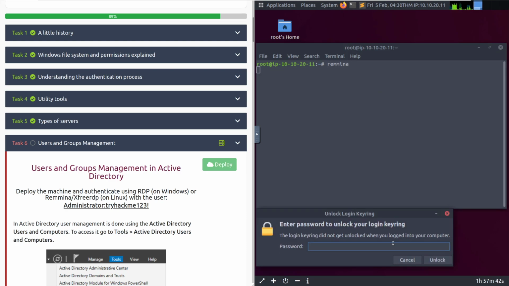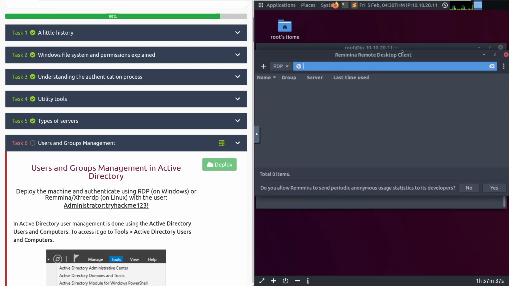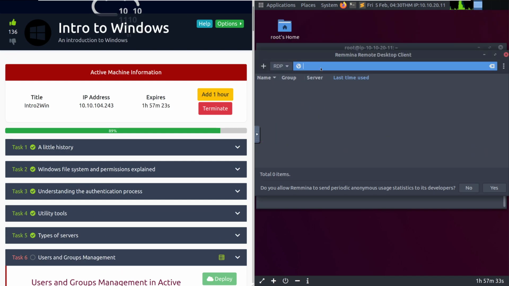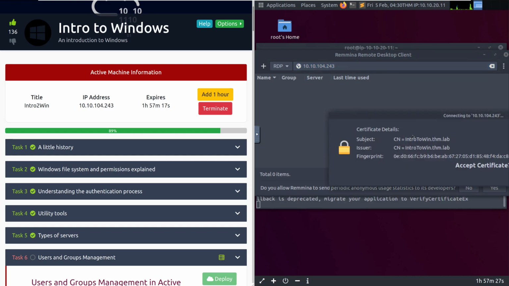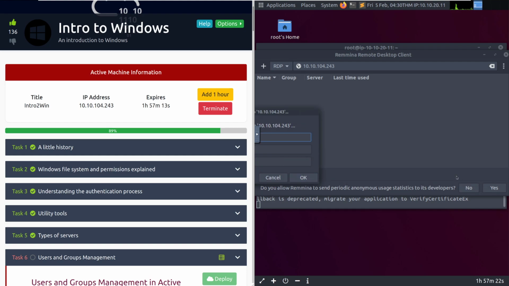We'll just pull it up with this. We can hit cancel on that. So when it prompts you for a password in this, you don't actually need it. And we'll press enter on that. We're going to do RDP 10.10.104.243. Hit enter. We're going to accept the certificate, if I can drag it over.